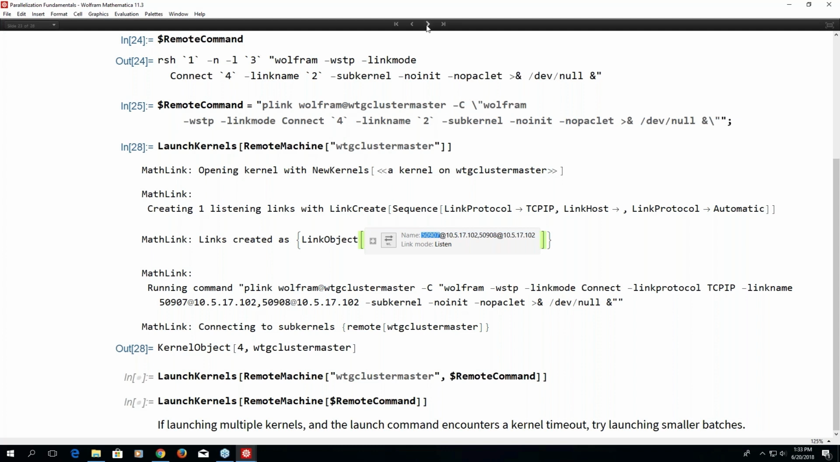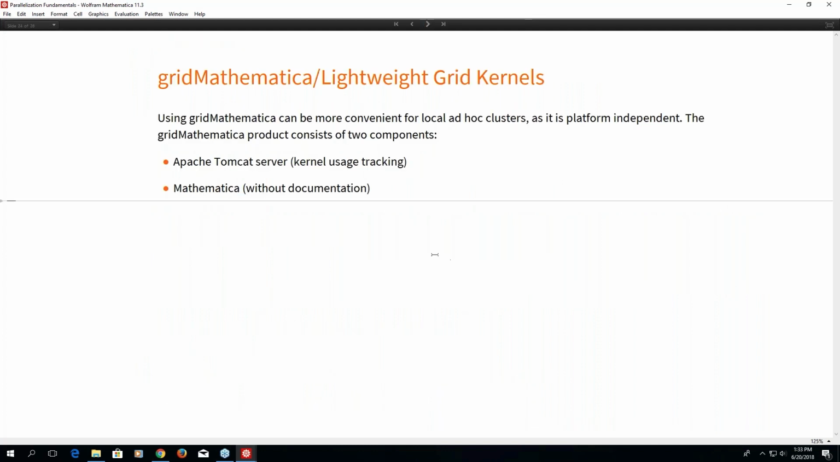So another way to access remote kernels is through our Grid Mathematica product. I won't go into as much detail about this. It's effectively Mathematica just without the documentation, but it also includes an Apache Tomcat server, which allows you to communicate through a different mechanism than SSH. So what I like about Grid Mathematica is that it can be installed, because it's like Mathematica, on any operating system. And it'll use its own protocol to communicate between them.